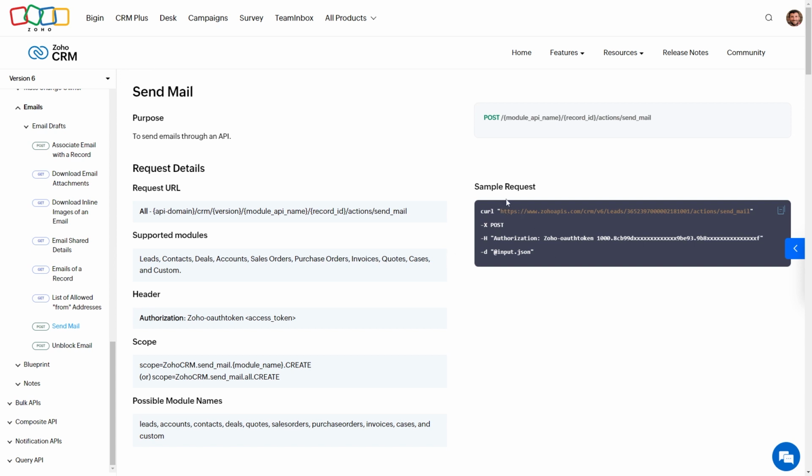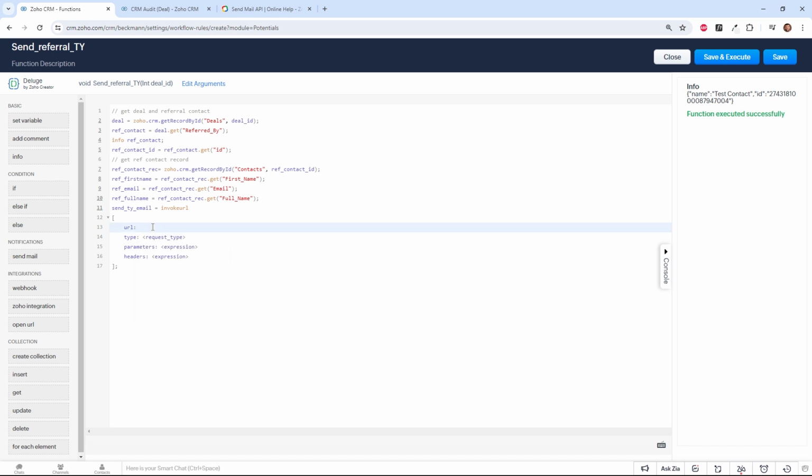Now, first, we have this sample request right here. This is the URL that we need, except instead of leads, we're going to use contacts. And instead of this number right here, we want to insert our contact ID. So let's just copy this and put it as the URL. And we'll edit it. Let's say contacts. And instead of this, we need to close our quotes and then the plus sign. And we need to enter our variable referral contact ID, and then another plus sign. And then open your quotes again and finish the URL.